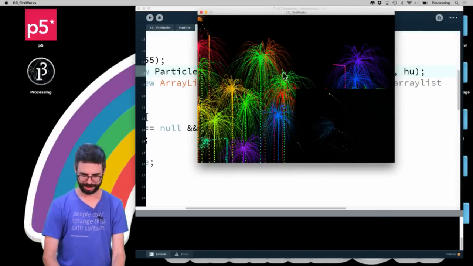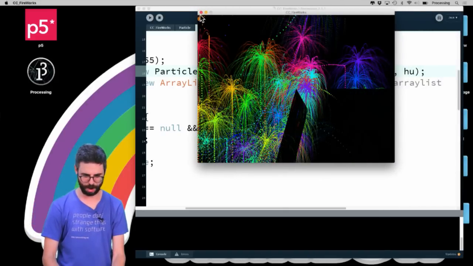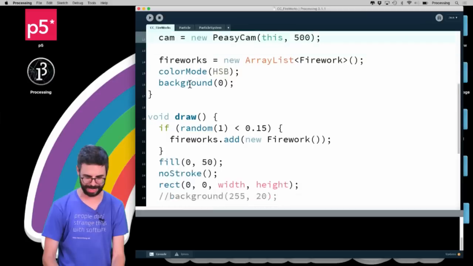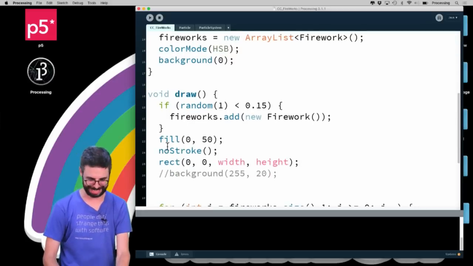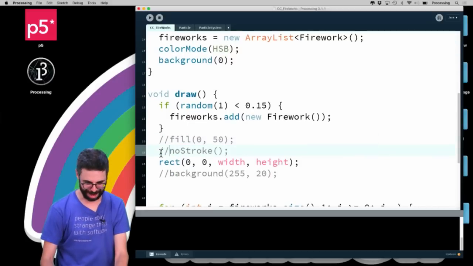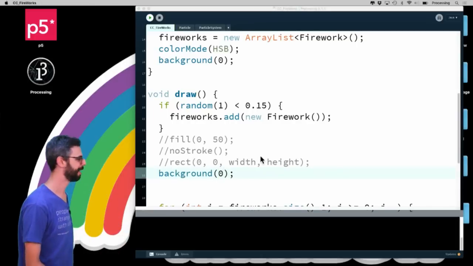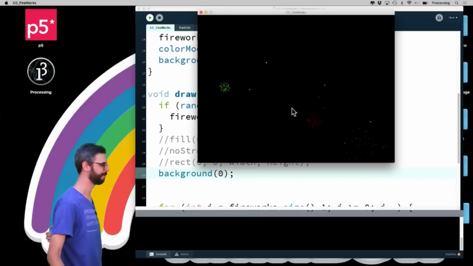Ooh, PZCam. Oh, OK, hold on. PZCam is very unhappy with my clearing of the background technique. So I'm going to lose the trails. I can get those back in another way and just say background 0. I forgot about that once I have PZCam.